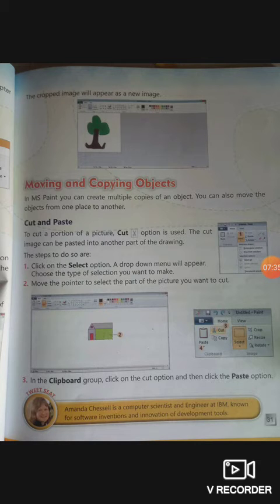The steps to do so: click the selection button, and a drop down menu will appear. This drop down menu is on the right side. Number 1, choose the type of selection you want to make. Select the type you want, then move the pointer to select the part you want to cut. Number 2, in the clipboard group click the cut option, then paste. If you cut here, you can easily paste the object where you want.